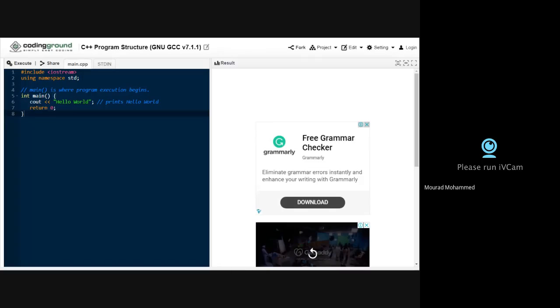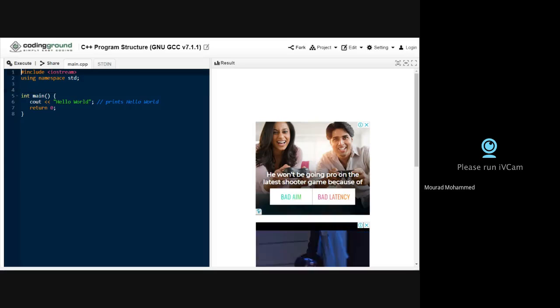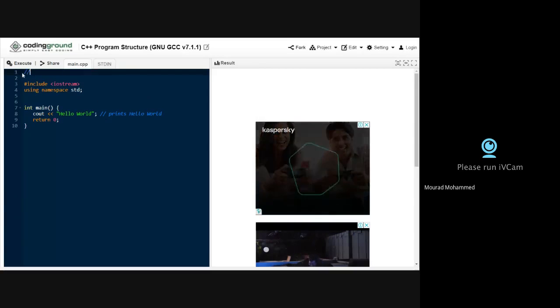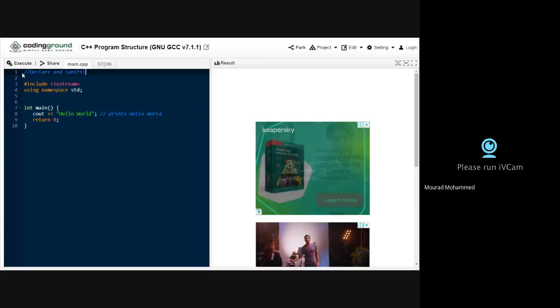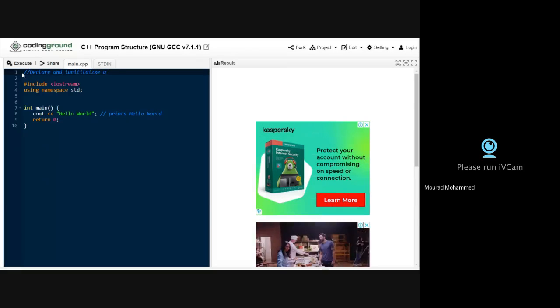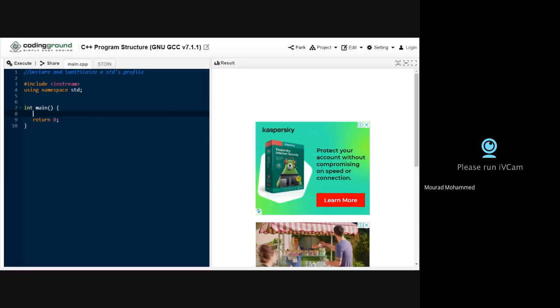So the first task is asking us to generate a C++ program that utilizes a class to declare and initialize the student's profile. The main would be utilized for calling the class and the instance of the class. So let's dig in immediately.